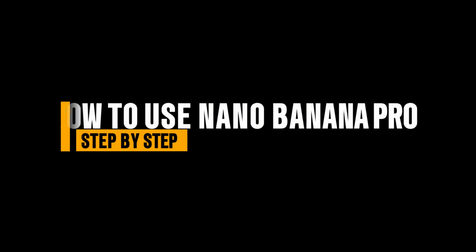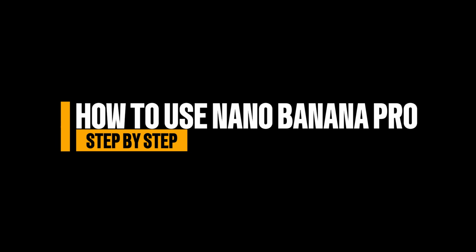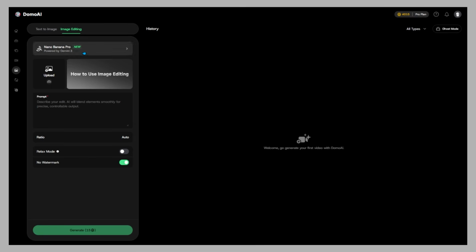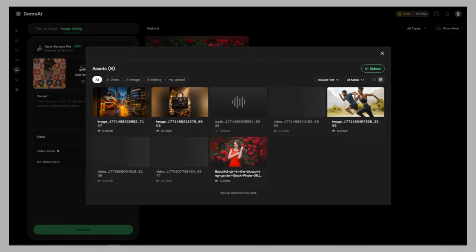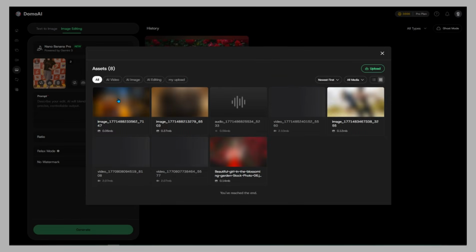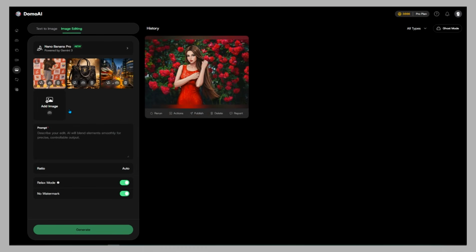How to use Nano Banana Pro, step by step. Step 1. Go to image editing inside Domo AI. Step 2. Upload your image. This can be anime art, an original character, concept art, or even a photo. Step 3. Enable Nano Banana Pro. Step 4. Enter your edit prompt. Girl from image 1 wearing bag, in environment from image 3. Step 5. Generate and refine.